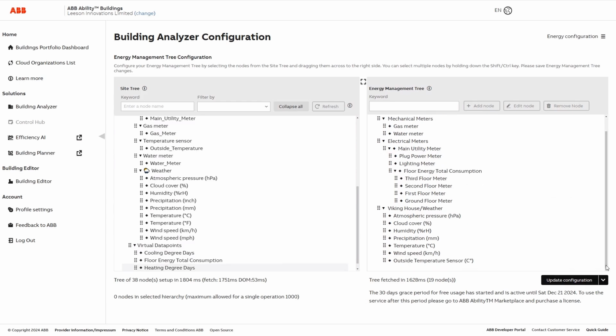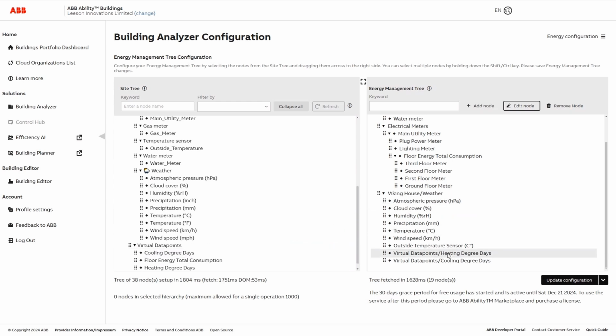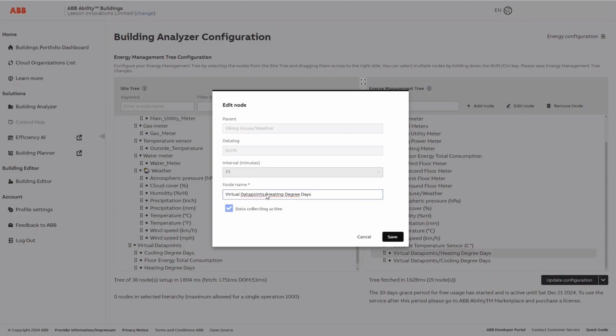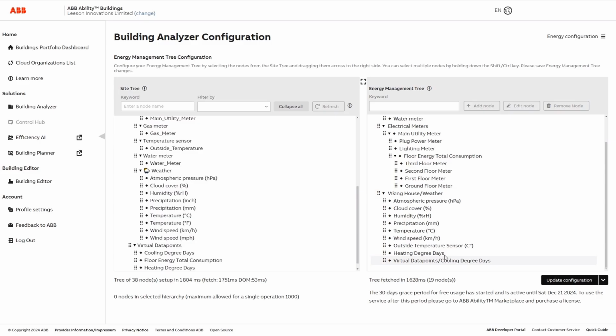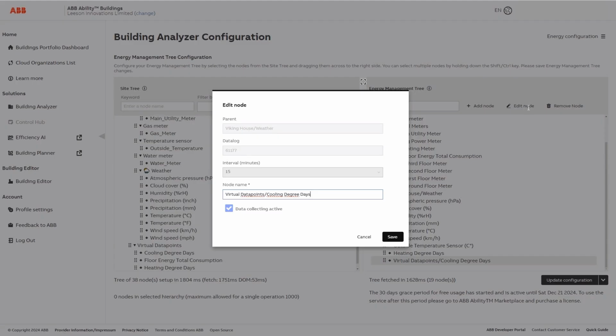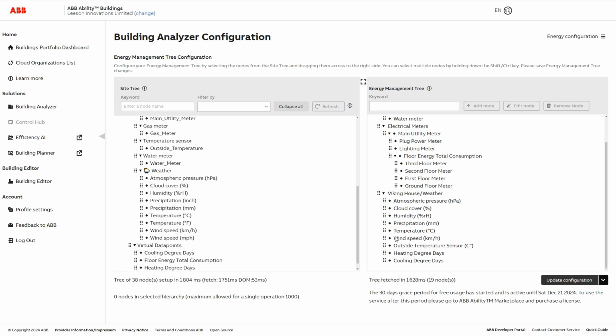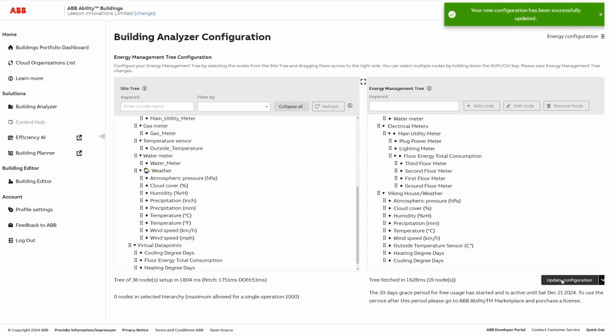We can also add our virtual heating and cooling degree day meters to the energy management tree. Note that if you are a new user, you benefit from a 30-day grace period to perform your configuration before you must purchase a license. When you are all finished, click Update Configuration to load it into Building Analyzer. Now you can open Building Analyzer application to view your configured system.